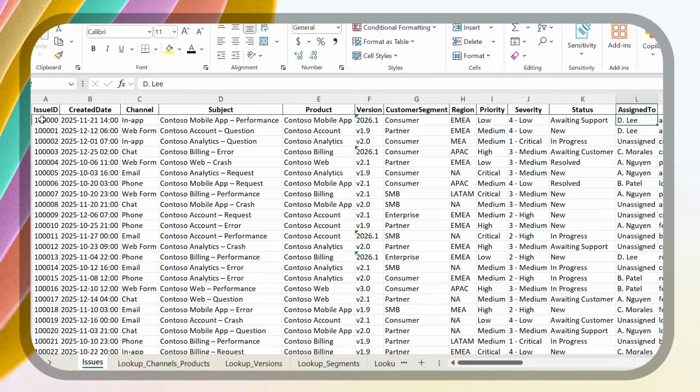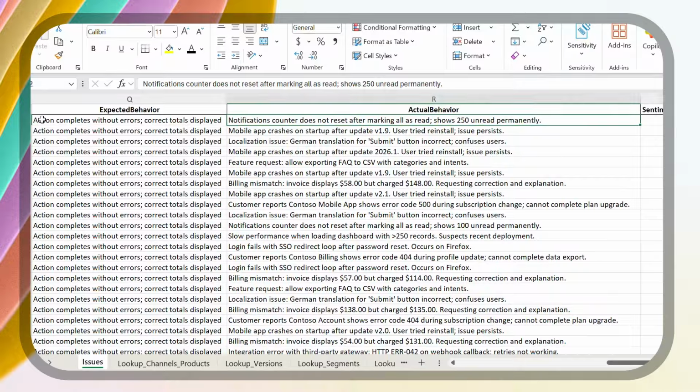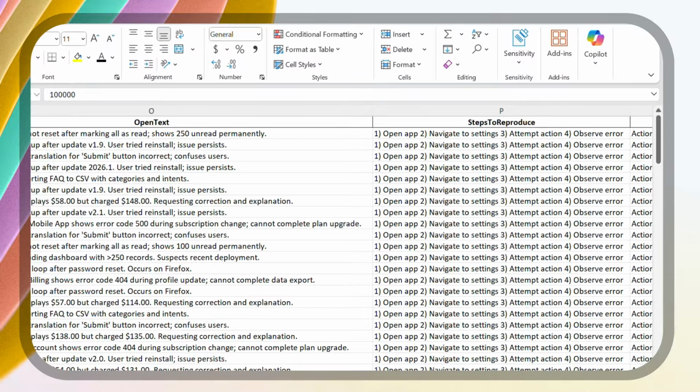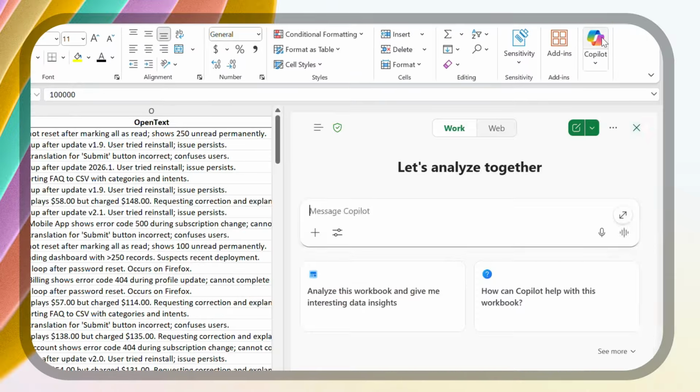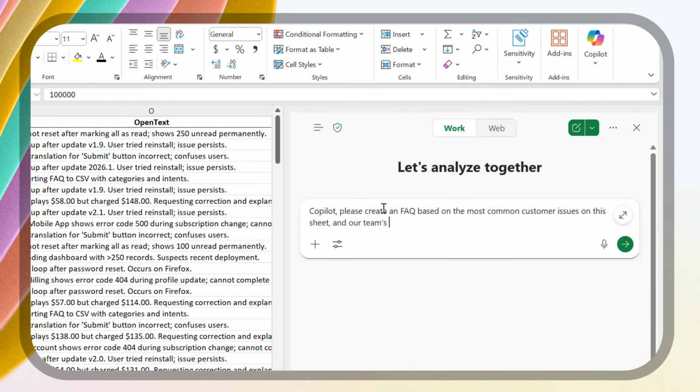I exported this service issue data, including OpenText customer communications from the last 12 months from our CRM to Excel, along with our service team's common issue resolution paths. Let's launch Copilot by selecting the icon in the home menu. Copilot, please create an FAQ based on the most common customer issues on this sheet.